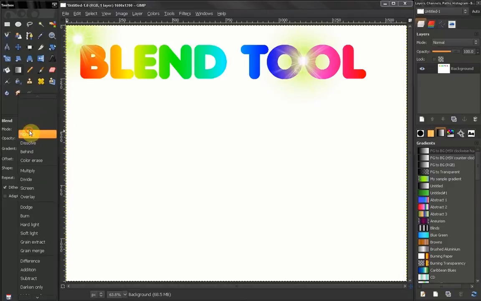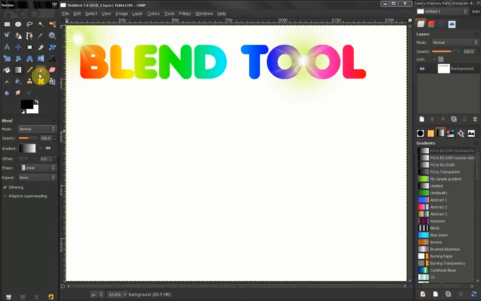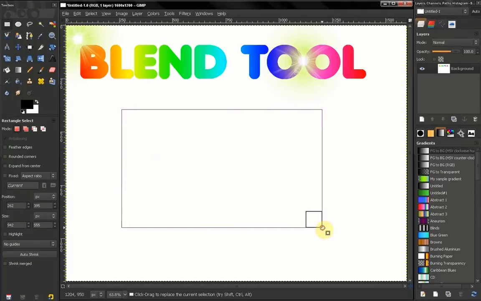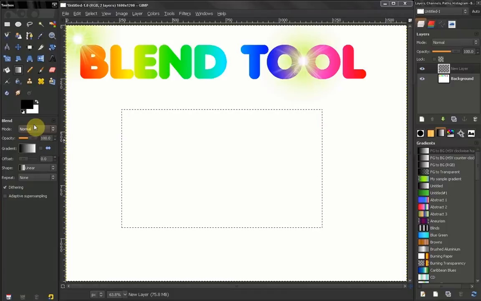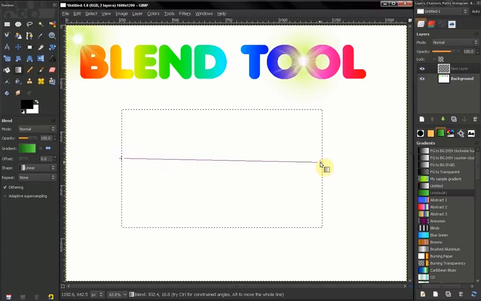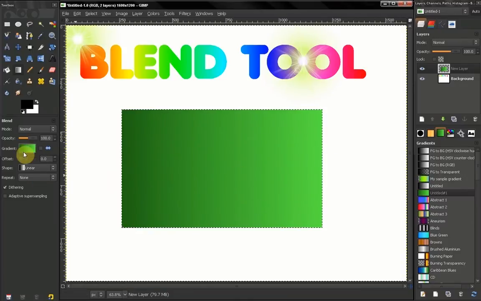Now first, the mode, I said we are going to get to that when we reach our paintbrush tool. The opacity, let's first make a selection. New layer. Get our blend tool. And let's select this green gradient. We click, we drag, and then we release. And you see how we fill this selected area with a color from our gradient.